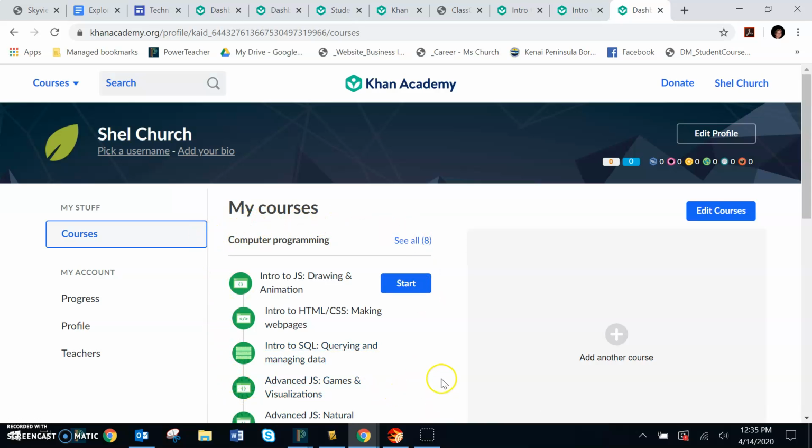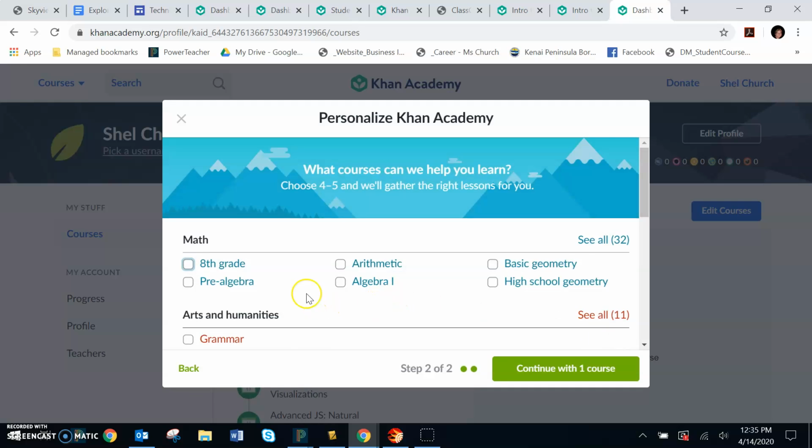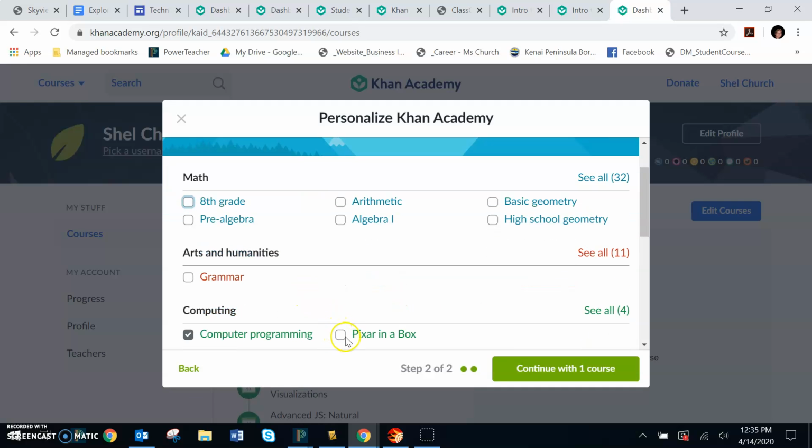Okay, so you would have to go ahead and add another course, just like that. And then you can unclick your Pixar and then click computer programming. This way you will be able to have both accounts, or you can have both of them selected, or you can only just have one. It's your choice. So for our purposes, we're going to do computer programming and continue with one course.